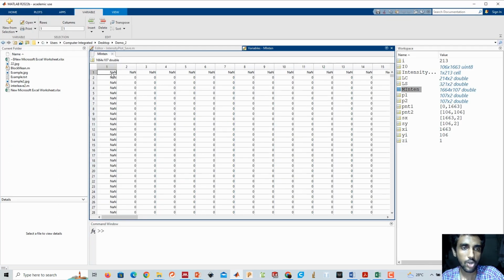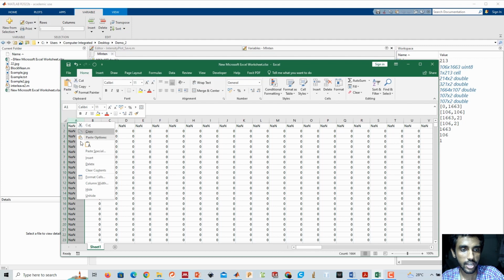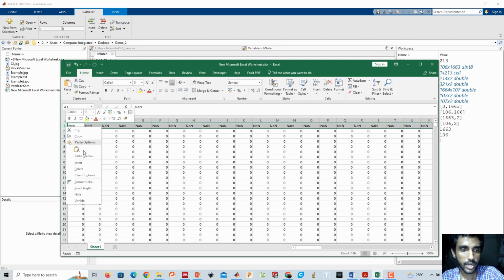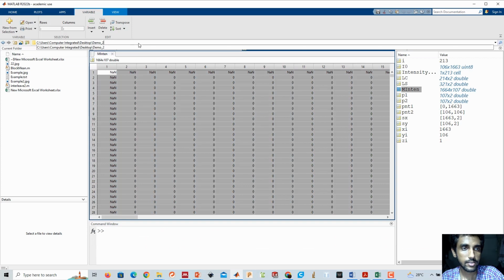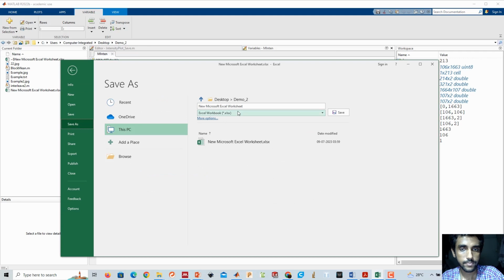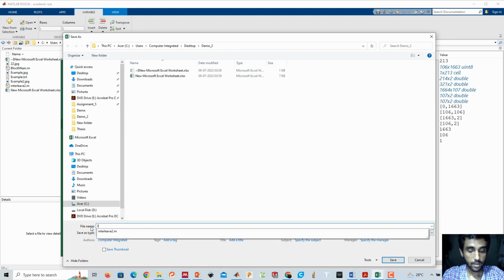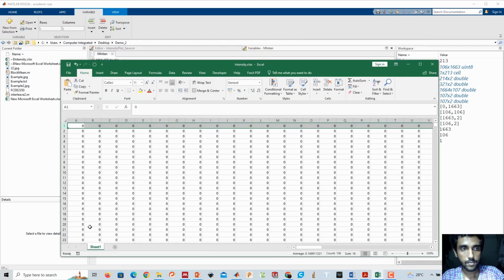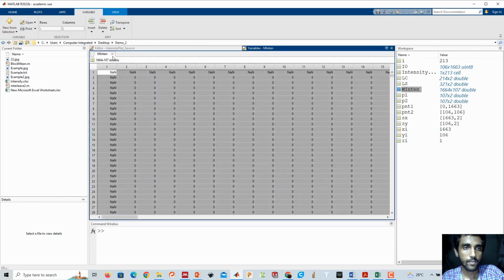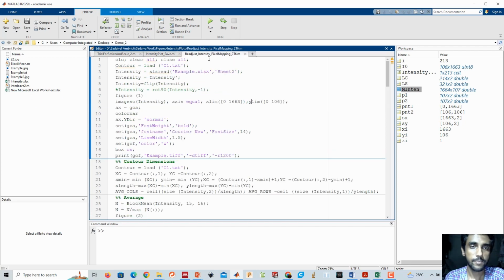So this variable, I'm just copying these entire values and pasting them here, and I'm going to delete these rows in this spreadsheet, and I'll save this in this particular folder. I'll go to save as, browse. Let me just save this as intensity. Okay. So now I have saved this as intensity.